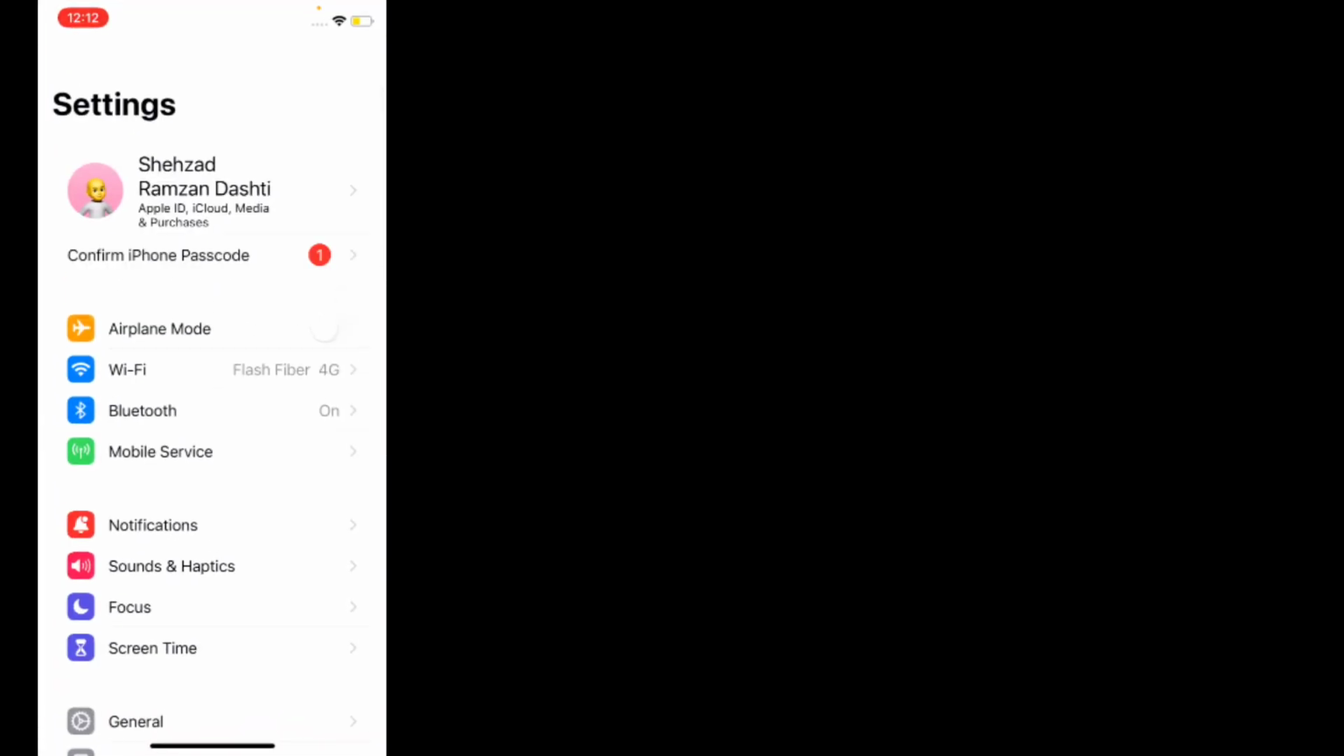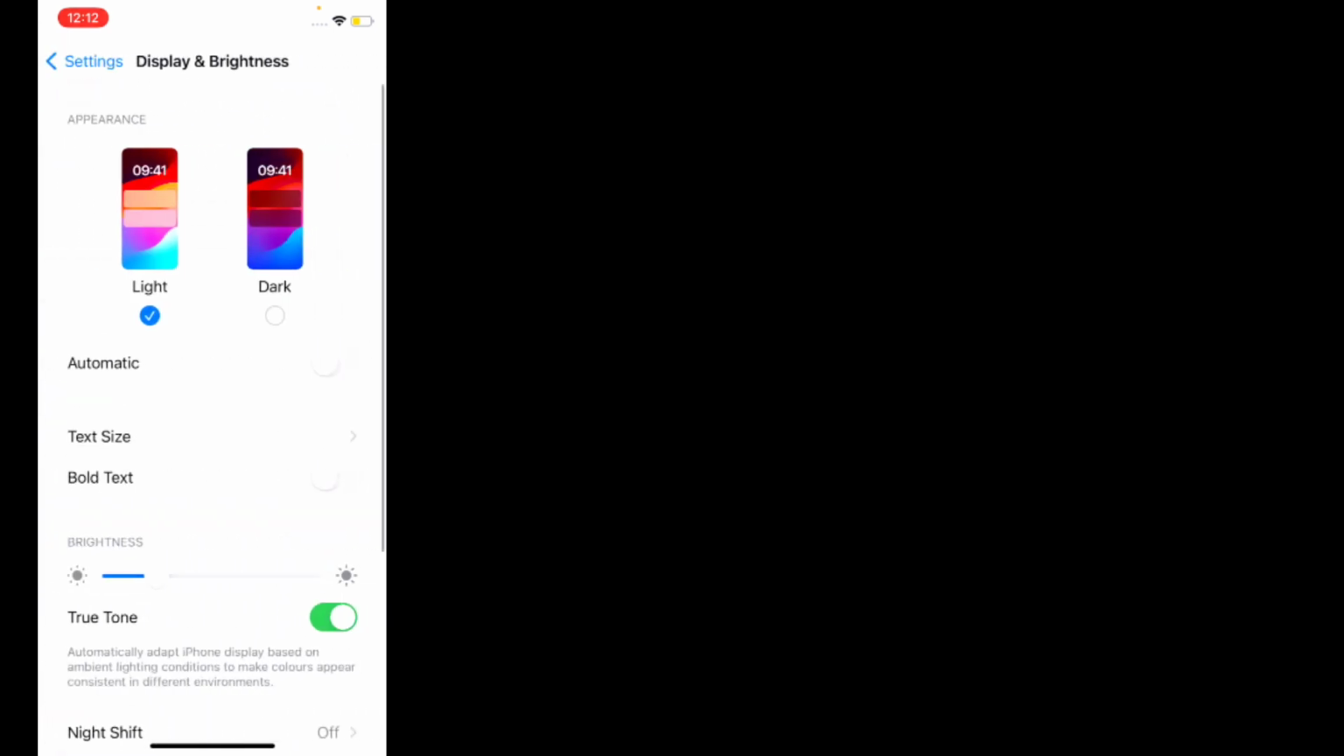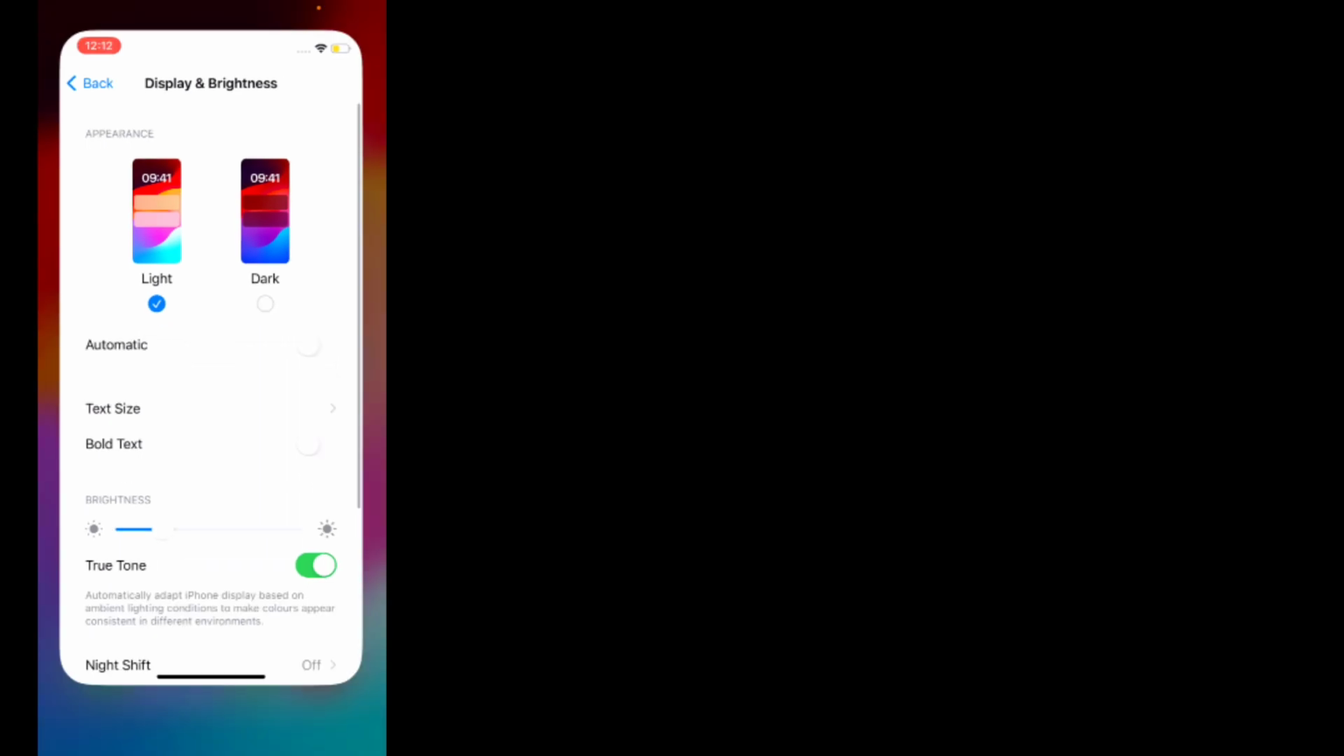Solution number 1, turn off bold text. Firstly, tap on the Settings app. You can see it appears on screen. Scroll up. Tap on Display and Brightness. You can see it appears on screen. Toggle Bold Text off and the problem is fixed.